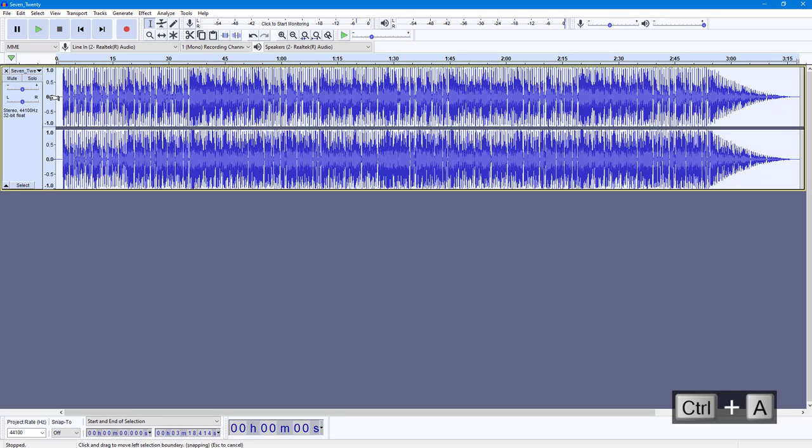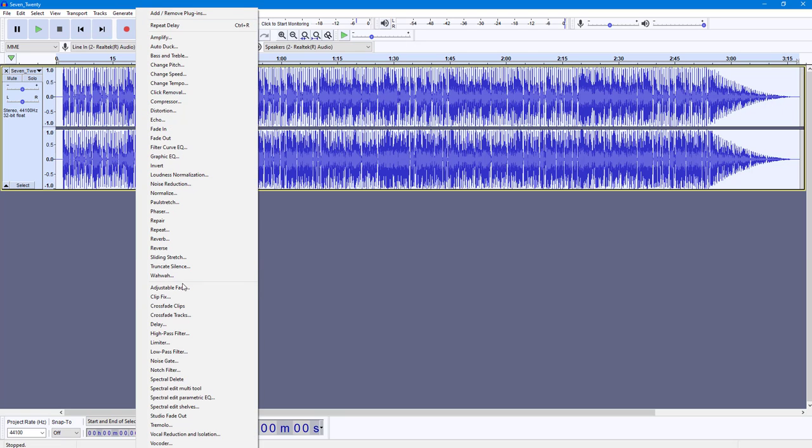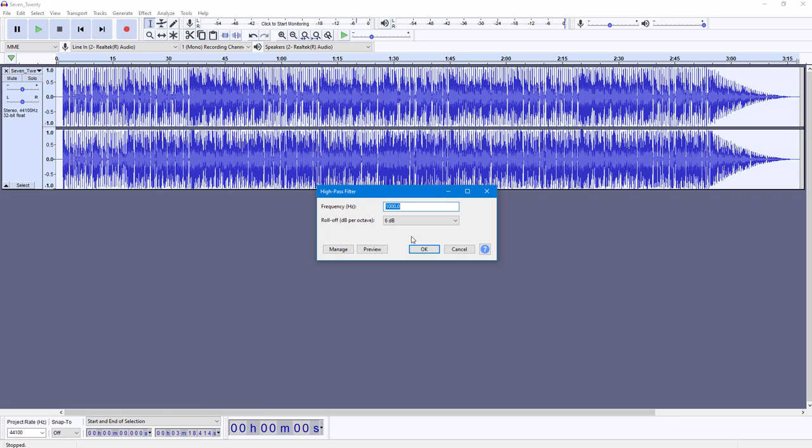And now to apply the high pass filter effect, I'm going to go over here into Effect, and then go into High Pass Filter. Once I do that, you can choose the frequency which you want to filter out. So I'm going to select 2000 Hertz right here, which is a high pass. And then you can select the roll off in dB right here.